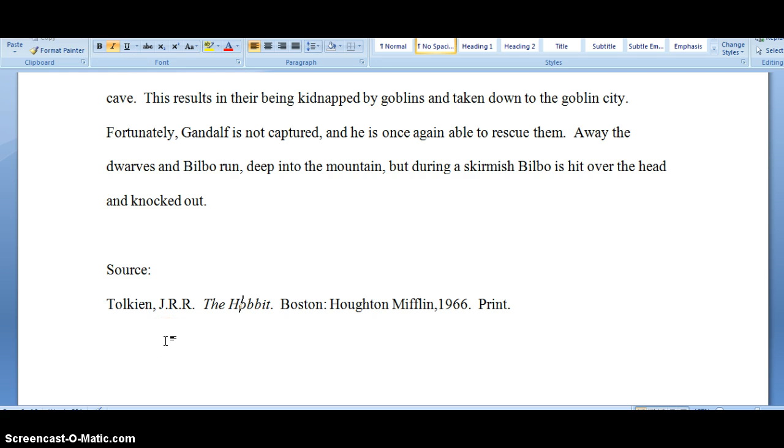Tolkien, comma, J.R.R., period. Then you have the title of the work, and please do notice that the title of the work is in italics. Then a period. Then the city where it was published. This particular version was published in Boston. It has a colon after that. And then this is the publisher of the book, a comma, and then the year of the copyright date, and then a period. And then after that you write what kind of media it is, and mine was a book, so you write print because it was a hardcover book, an actual book in existence.